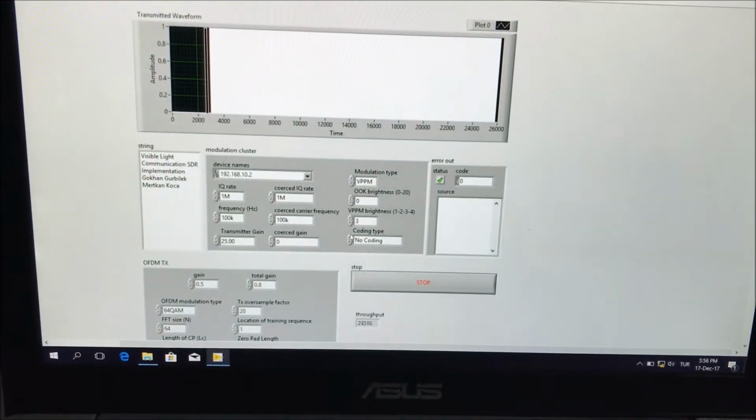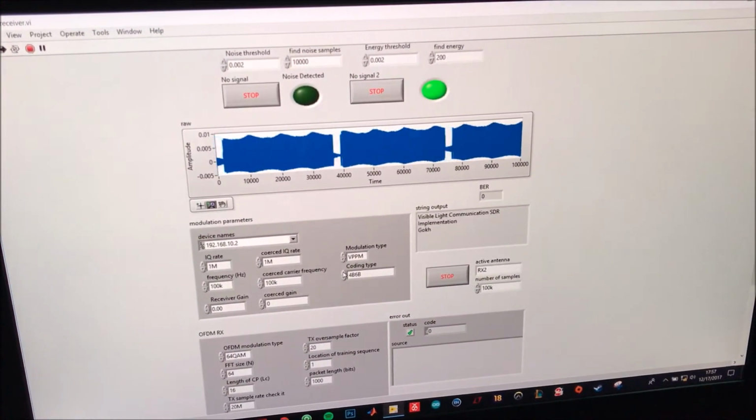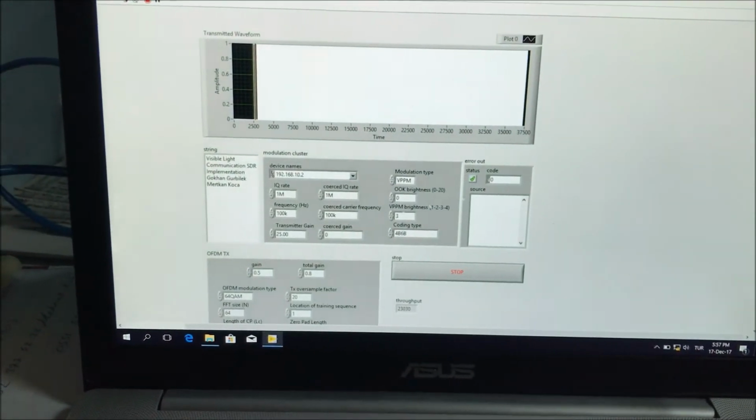So let's change the coding type. We begin with 4B6B. As you can see, the data is broken, but when we change it to 4B6B, we can get it perfectly.